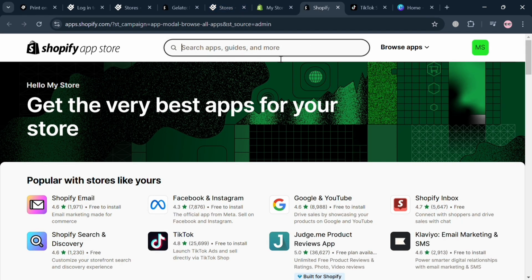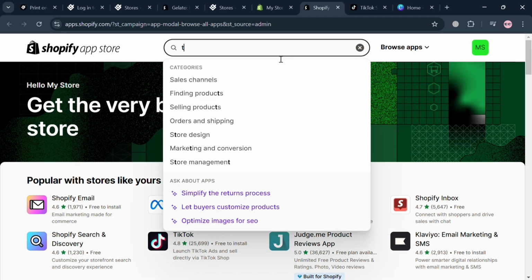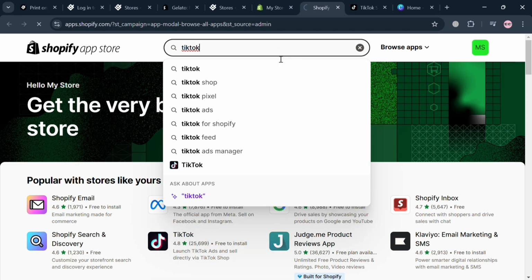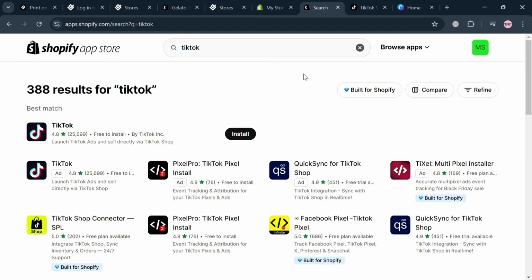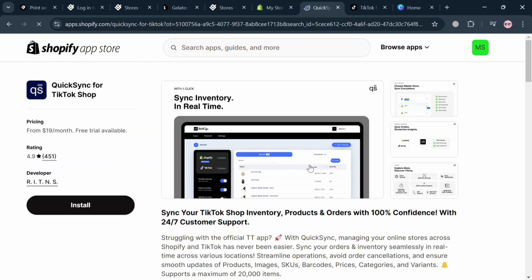Then you will be directed to this page of the Shopify App Store, which will show us a variety of applications that we can install. But now, to connect our Shopify to our TikTok Shop, just go to the search bar in here and search for TikTok. Upon clicking enter, you will be able to see our results. From those options, kindly proceed by clicking this Quick Sync for TikTok Shop.